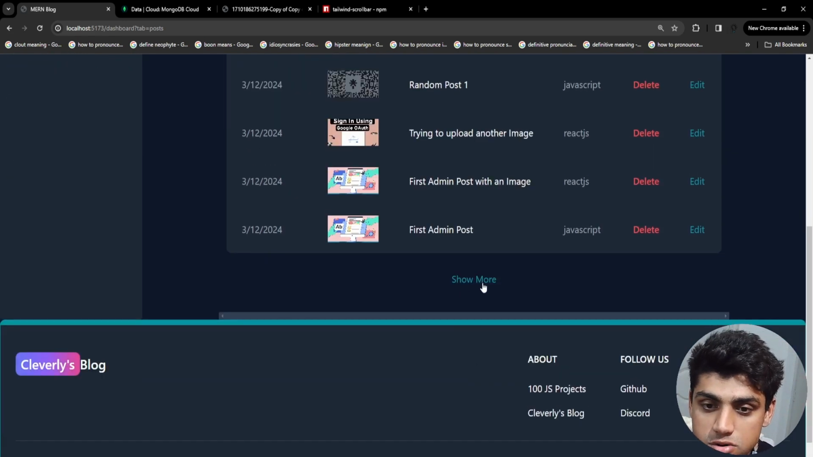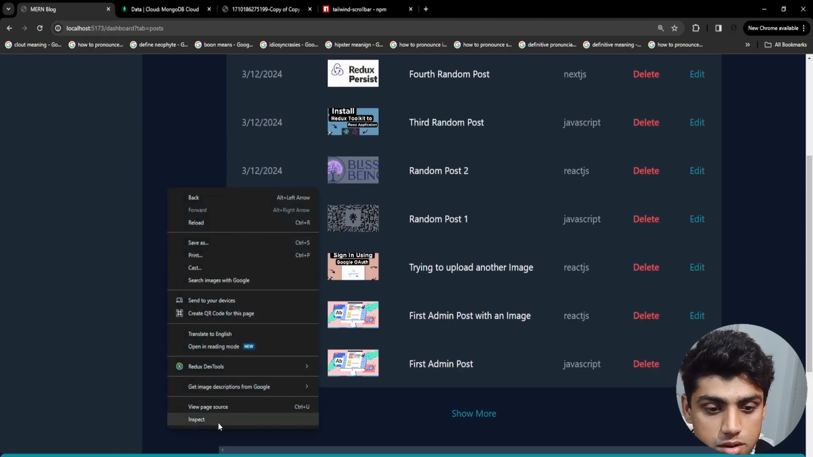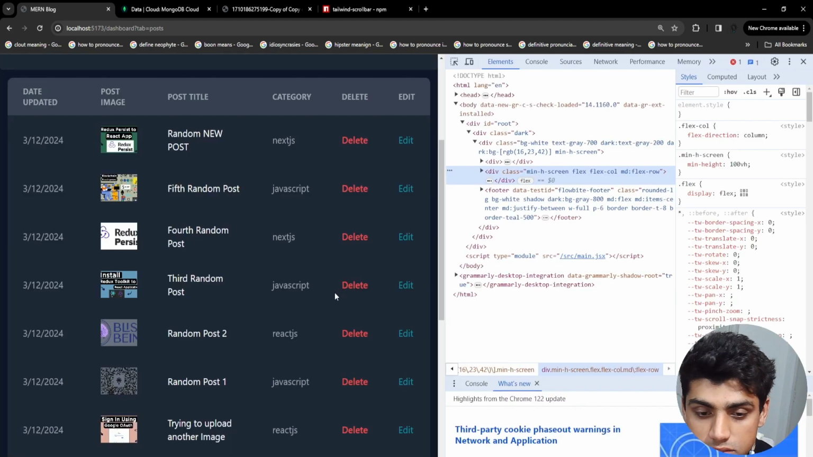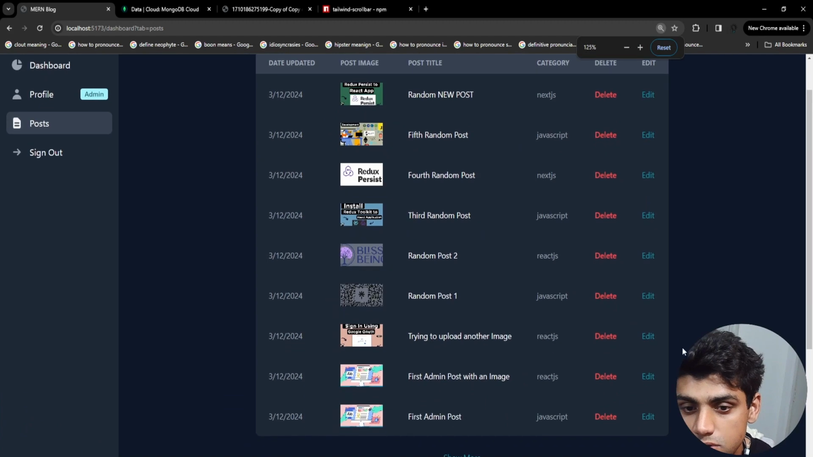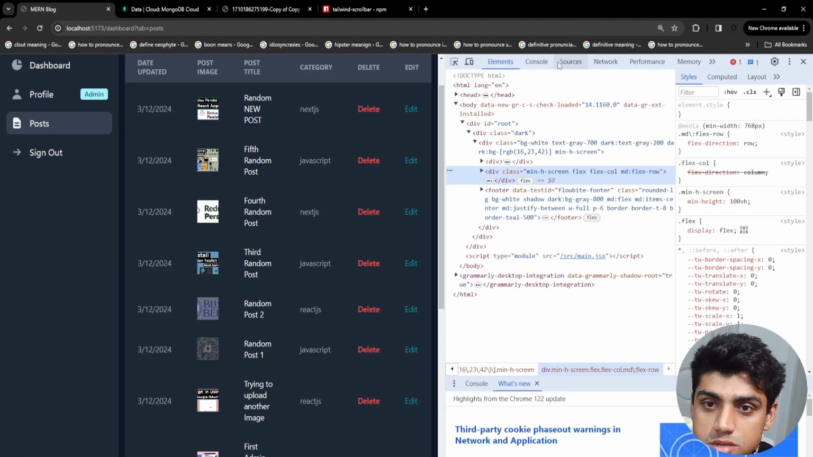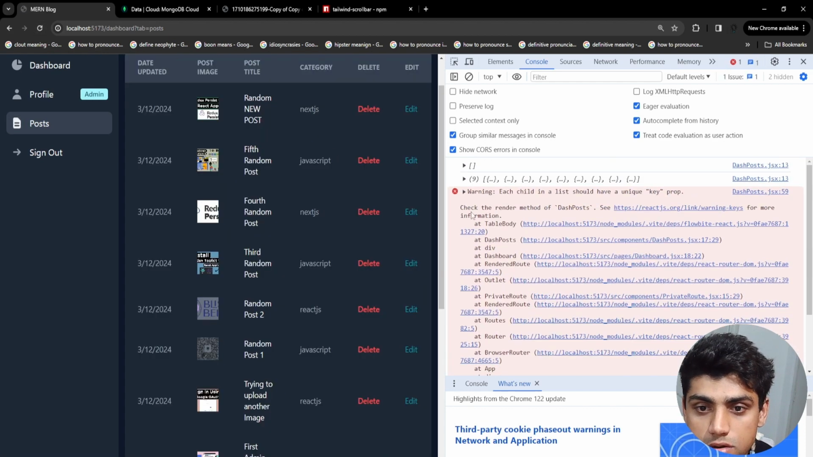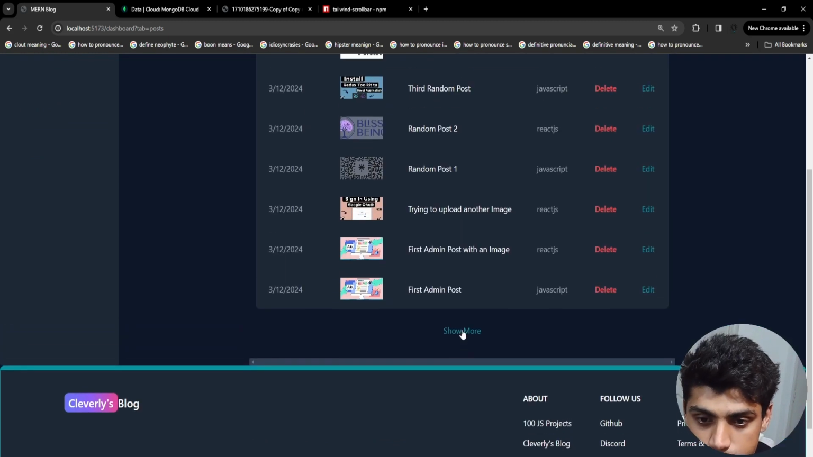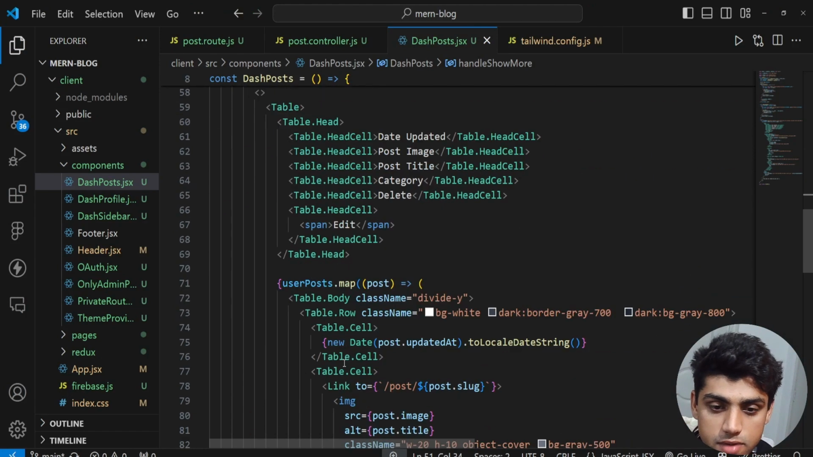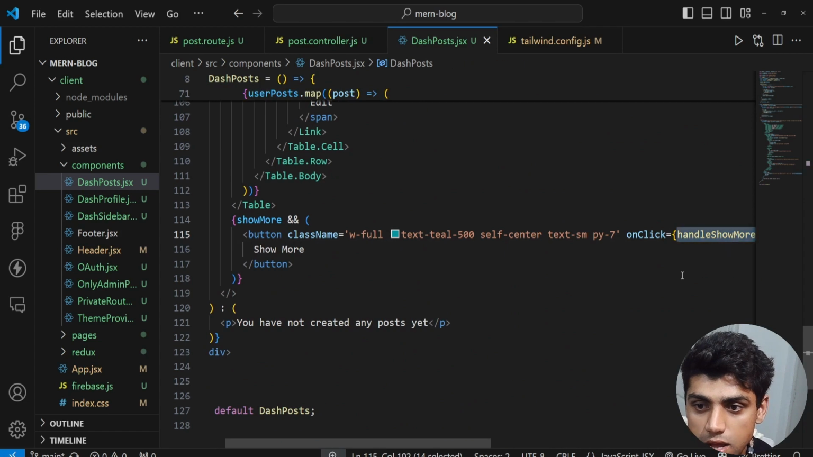So now if I click on show more, I would now have more, but there's a problem. We have this scroll bar, that's really cool. But over here in the inspect console we have a small warning: each child in a list should have a unique key prop. We could fix that later on, but when I click on show more, it doesn't do anything. So what we have to do is call this.